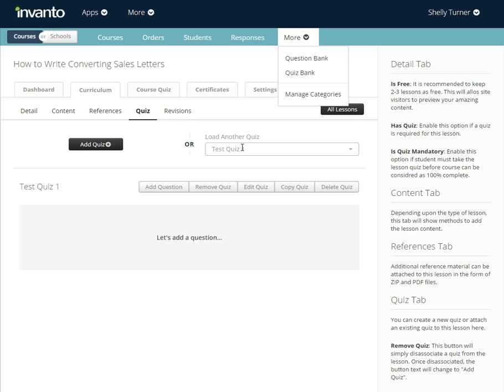You can assign multiple quizzes to multiple lessons. The only one that you cannot do that with is a course quiz. A course quiz can only be assigned to a course, and that's all that it can be assigned to. So that's all about quizzes and how to add the quizzes, how to add questions, remove the quiz, edit the quiz, copy the quiz, and delete the quiz.